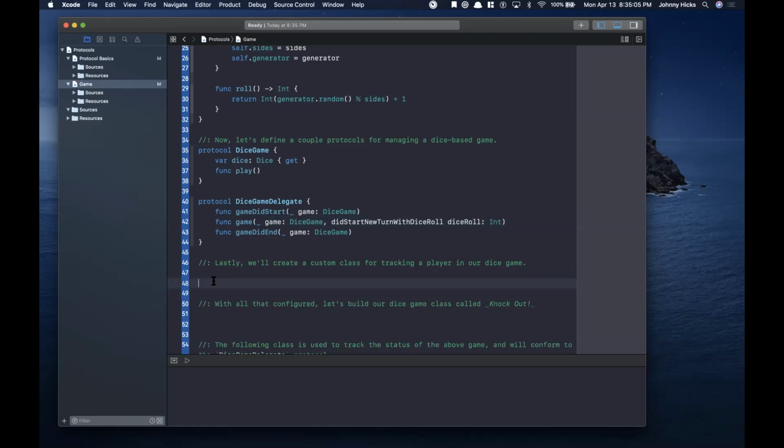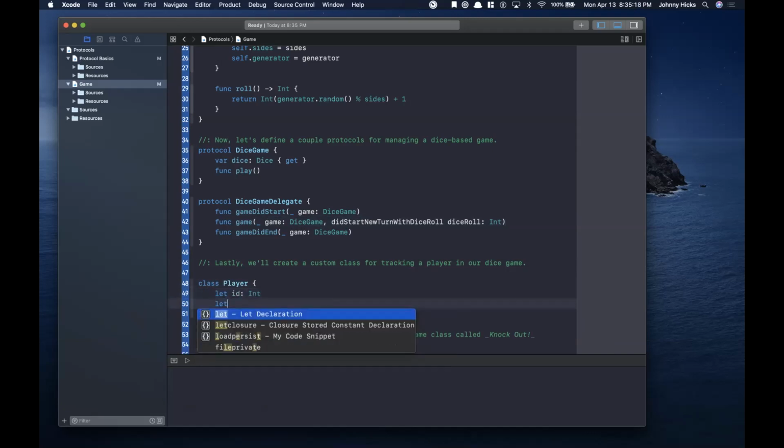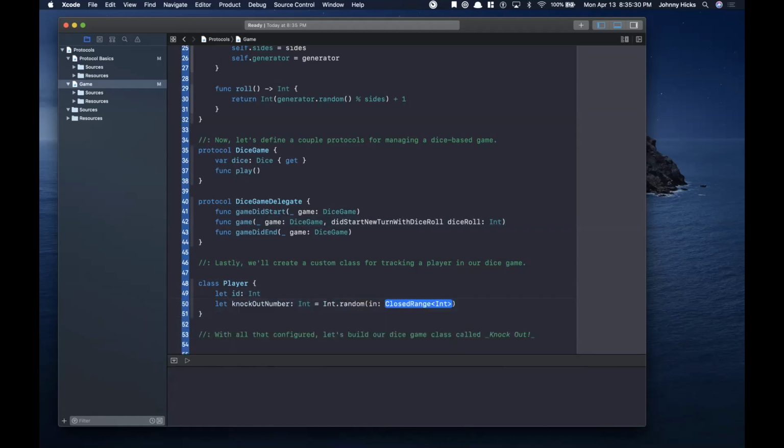Every game is also going to consist of some players. So let's create a class for a player object. The player is going to have an ID of type int. They're going to have a knockout number. For the purposes of our game, let's just give them a random knockout number. So we're going to say int random, and the rules for the game define that knockout numbers are between 6 and 9.